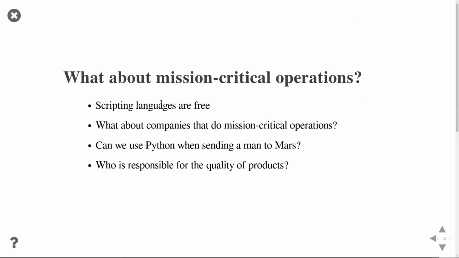Okay, so one problem that you might get is, what happens if you have mission-critical software? Should you use a scripting language? So imagine your task is to send a rocket to Mars, and your choice is now: shall I use Python to steer the rocket, or shall I use C? Right? What should you choose?